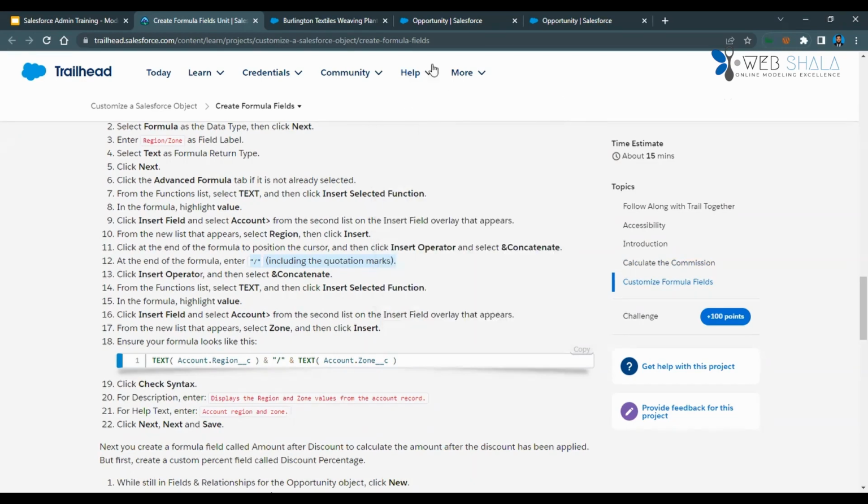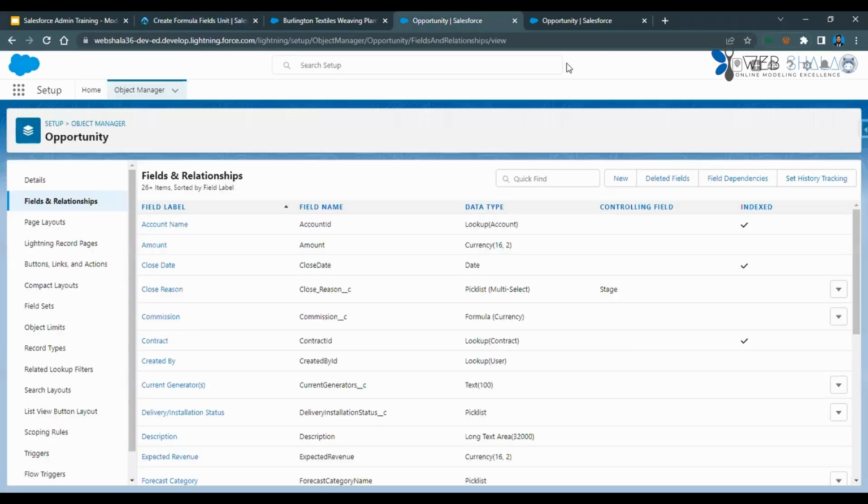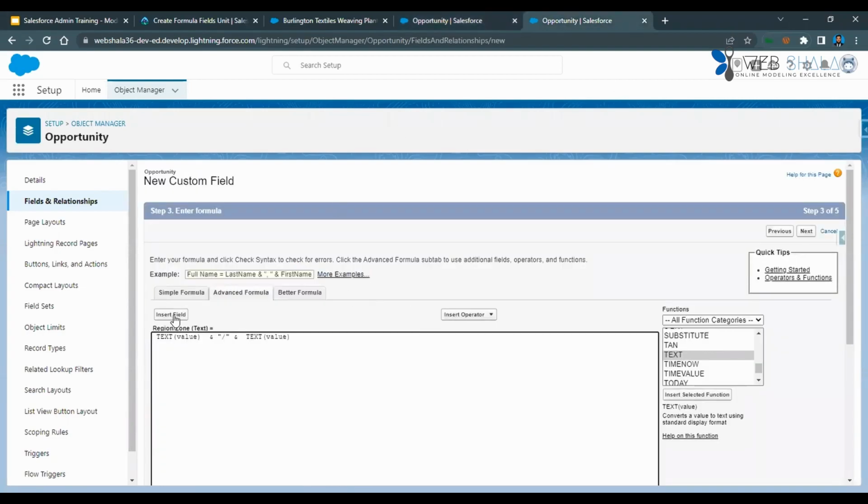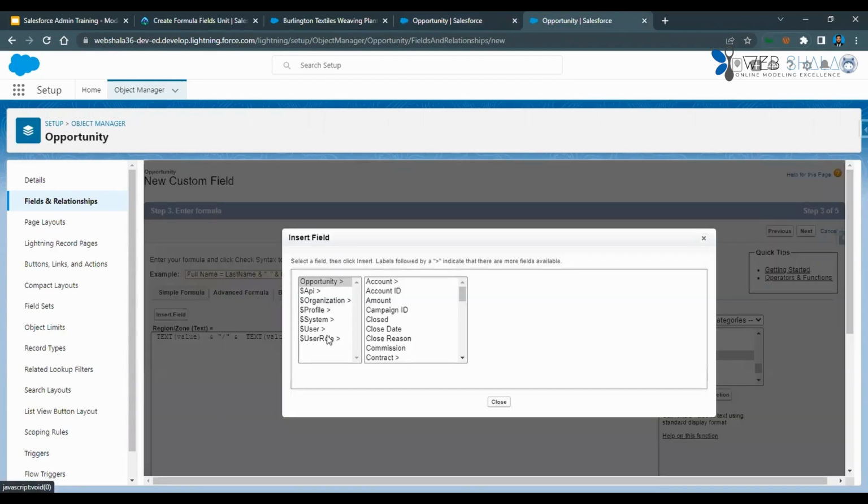So for that, if you go back to the formula, we basically need a first value, and the first value is region. Just click on insert field. If you see the insert field, whenever there is a relationship, it will show an arrow. Right now account is a relation, contact is a lookup relationship. If you come down, last modified is a lookup relationship, and primary campaign is a lookup relationship.